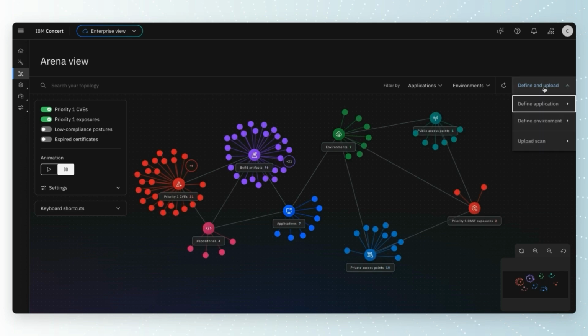There are 3 ways to bring data into Concert. You can upload an SBOM, you can define some of these components manually, or Concert even has auto discovery capabilities where we can connect to an environment like AWS or Kubernetes and discover some of these components.